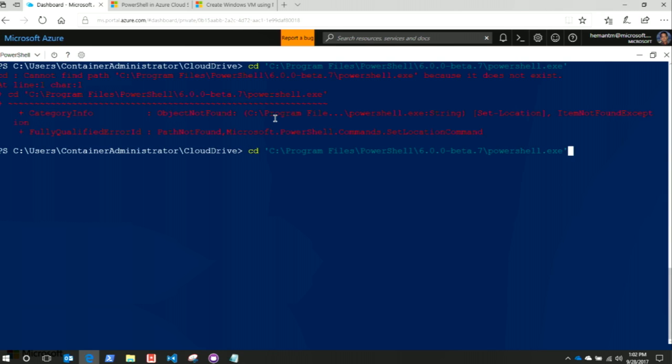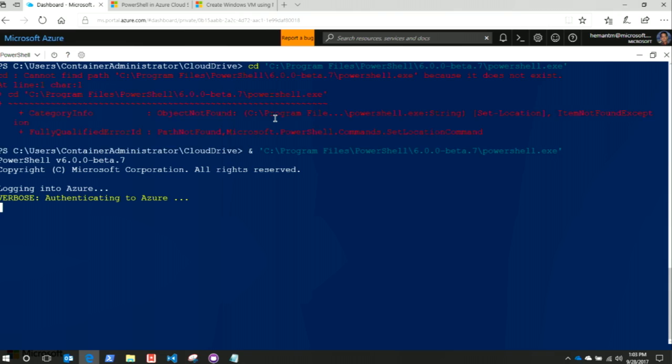Oh, not CD. That will help if I CD into that. And again, in the browser, once it starts, it will use your authentication, connect it to Azure. Again, it's authenticating to Azure. And now you can leverage new things such as Invoke-RestMethod, tab completion works.